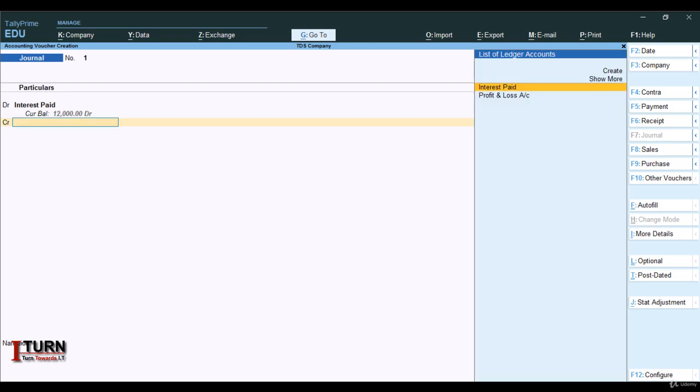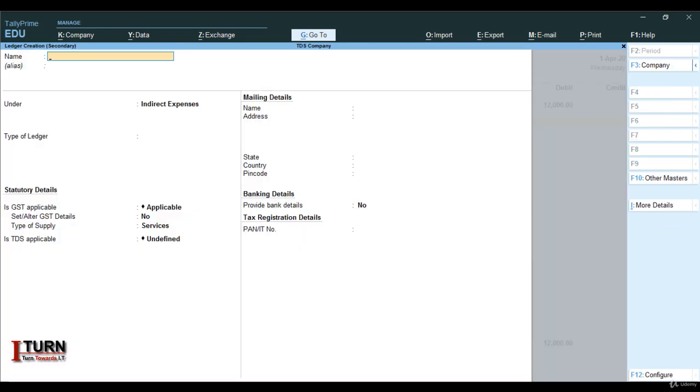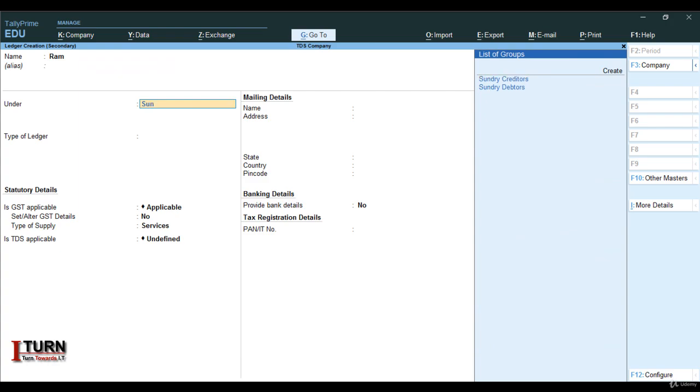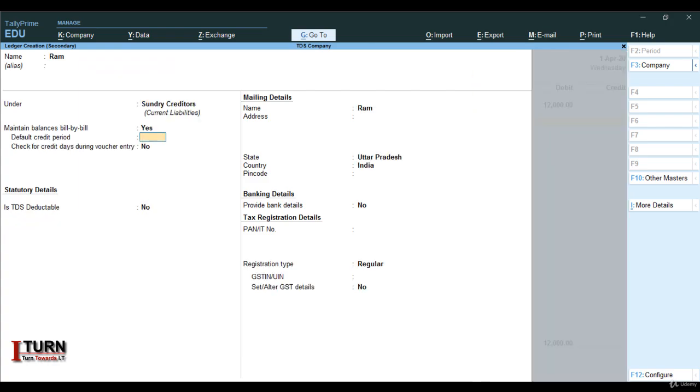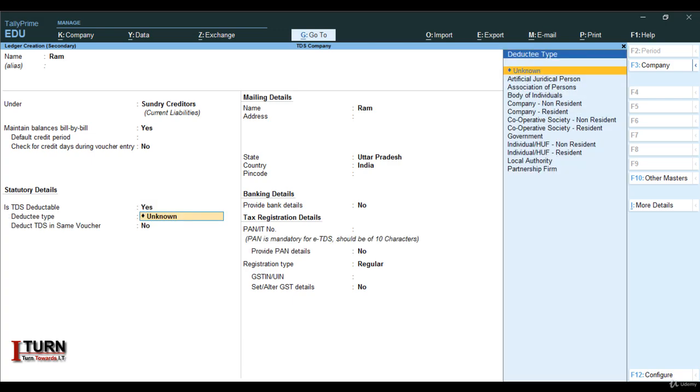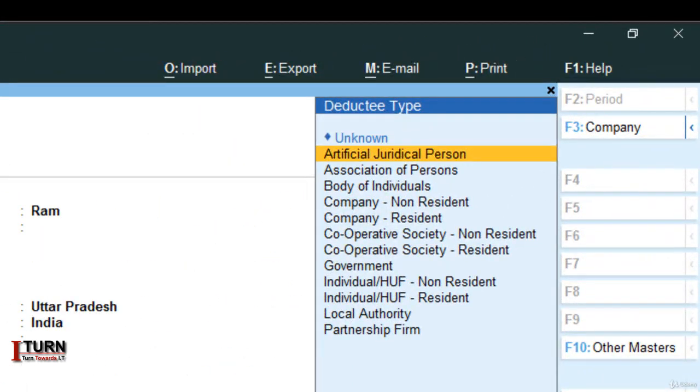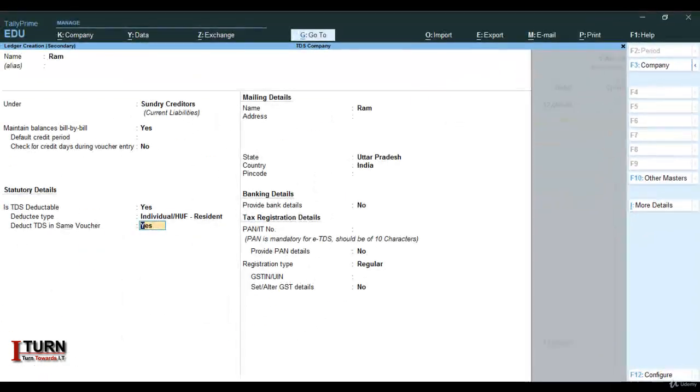Fine. Now comes the credit part. Now in the credit part I'm going to create the party. So Alt C, I am selecting Ram, it's going to be sundry creditor. Fine. Now TDS deductible, it's coming no, so I'm converting this into Y, that is yes. Now deductee type is coming as unknown, so I'm selecting individual HUF resident. Deduct TDS in the same voucher, yes.